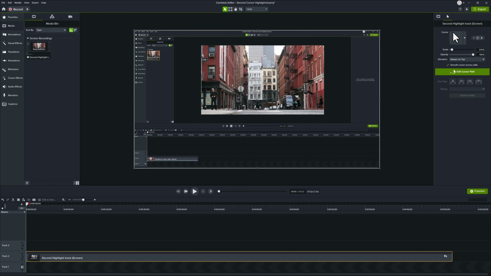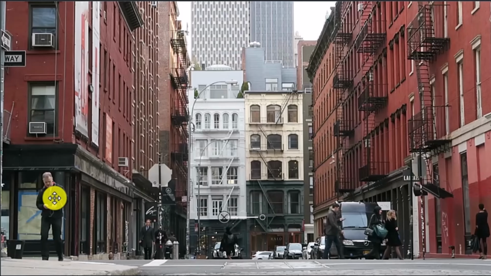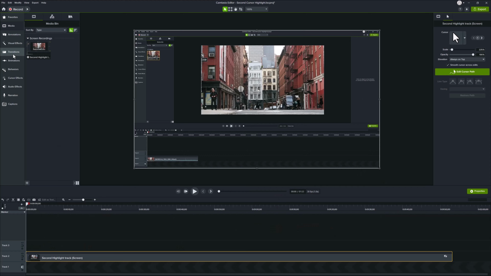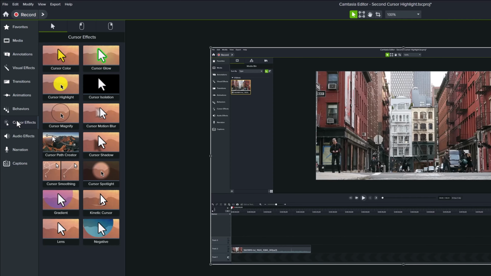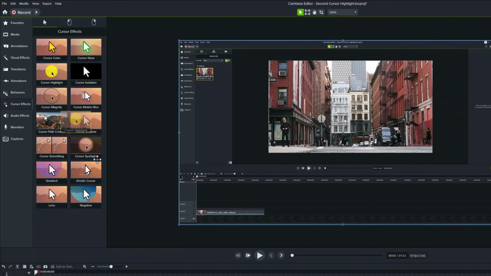Second, cursor highlight. Now that your cursor is sized right, add a colored glow around it. This adds a highlight that follows every movement. Now move to the left side of the screen and click on Cursor Effects. All the cursor effects appear. Now click on Cursor Highlight.